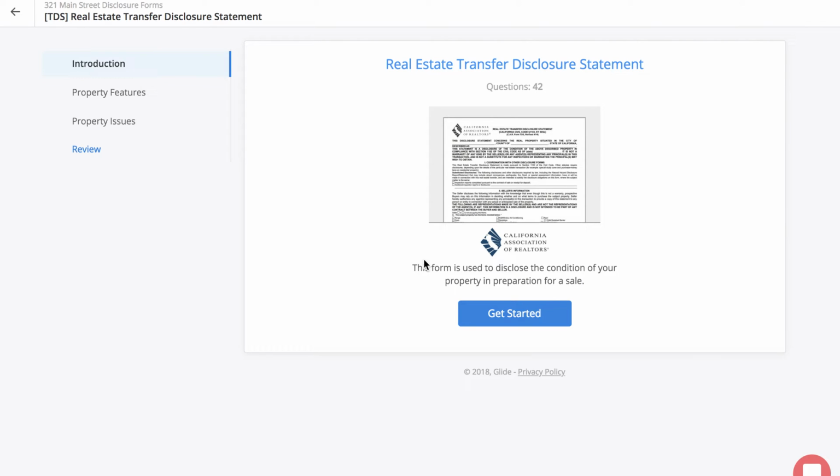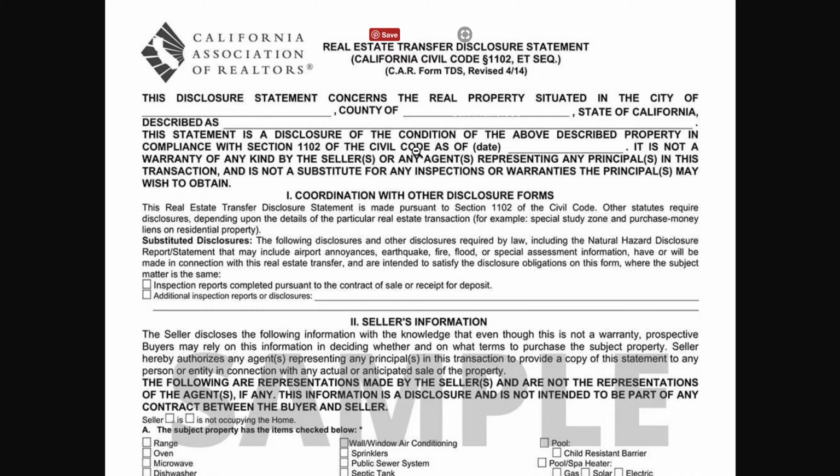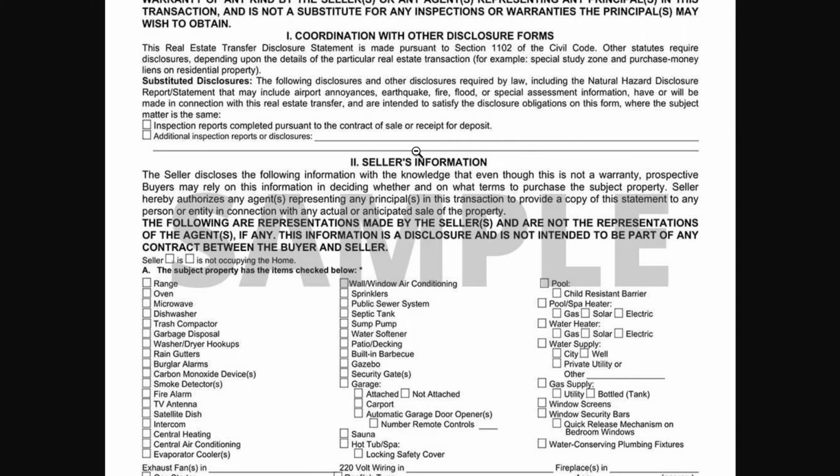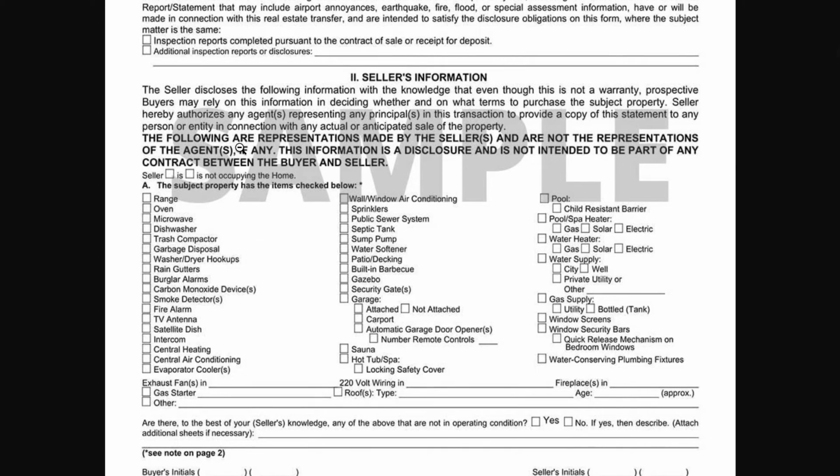Once I do that, I'm taken to the introduction screen for the first form that I'm completing. Today we're going to do the real estate transfer disclosure statement. Here I just have the option to get started, and I can also see a preview of the original form. Agents in California are super familiar with this form. This is obviously a really dense and difficult form to fill out, and there's some major issues with filling it out by hand. An obvious example is a question like this that is sandwiched between two lines of text is really easy to miss.